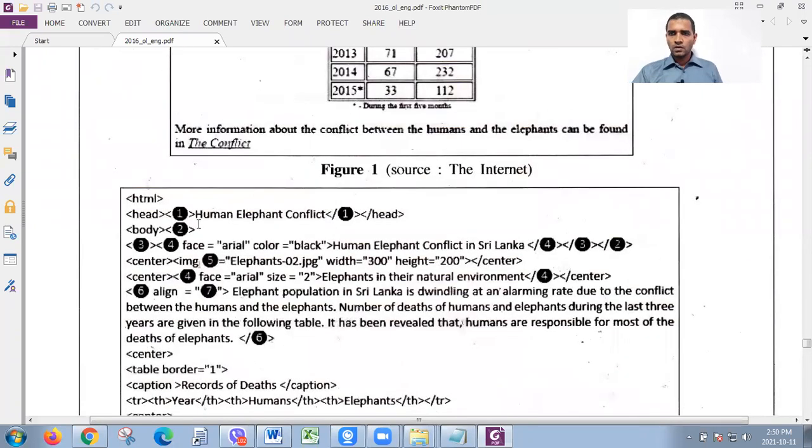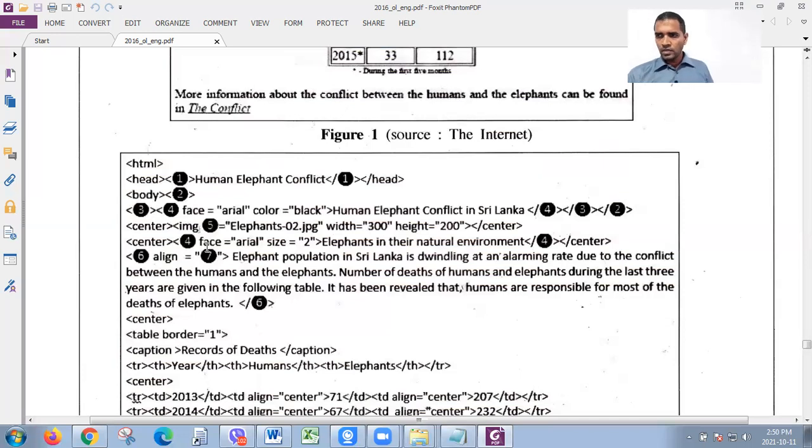Okay. Number 2 or maybe number 3, you can take anything. Maybe number 2 is center. Number 3 is H2. Okay. Number 4 is font. Okay. Then look at the number 5. IMG, then blank. So don't think that a blank should be SRC.